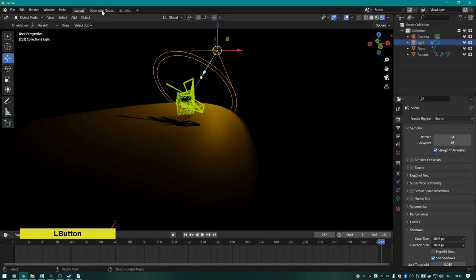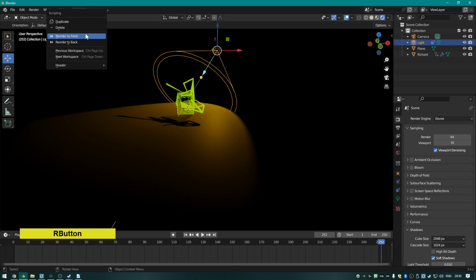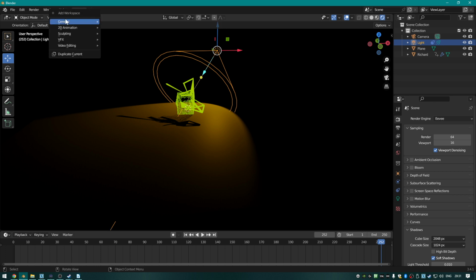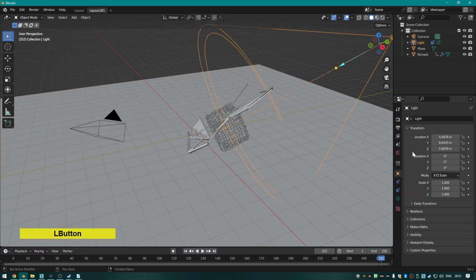Now, if you accidentally somehow got rid of the layout tab, you can just click this plus right here. And then it'll have these workspaces, as they're called. And in the general, there's one called layout here. And this will bring you back up to the default view, like here. So that's important to know.